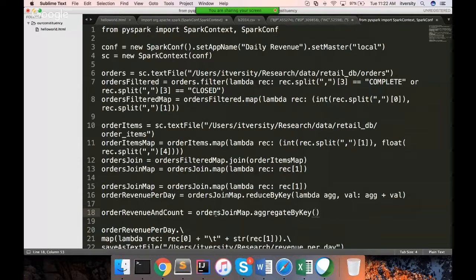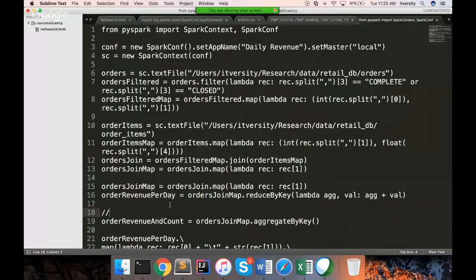Now, how can we determine the zero value? Meaning, what should be the structure of that zero value parameter? It all depends upon the output we are expecting from this aggregate by key. The input to aggregate by key is the output of join map. What is the type of the output of join map? It is of type tuple. The first element is order date, and the second element is order item subtotal. Here you don't need to worry about the key, because we are saying aggregate by key, so this will be hidden while doing the processing.